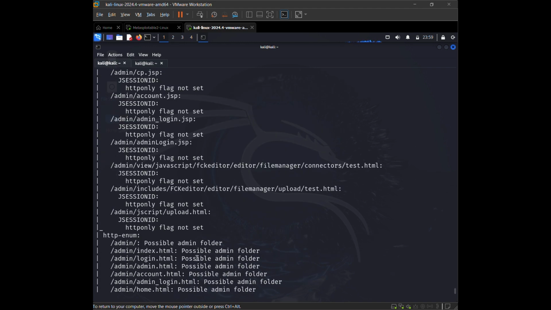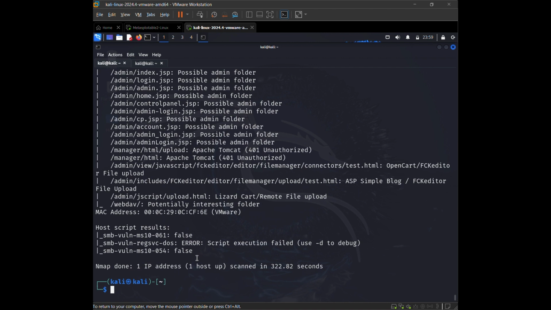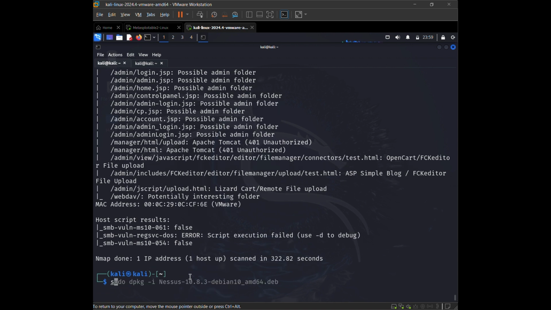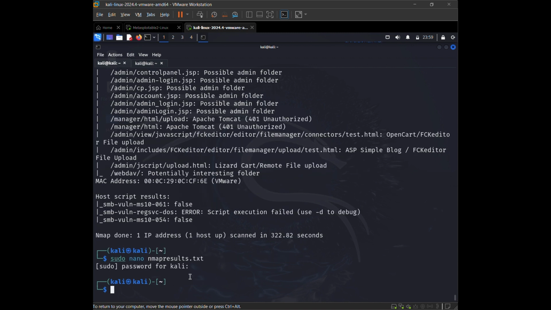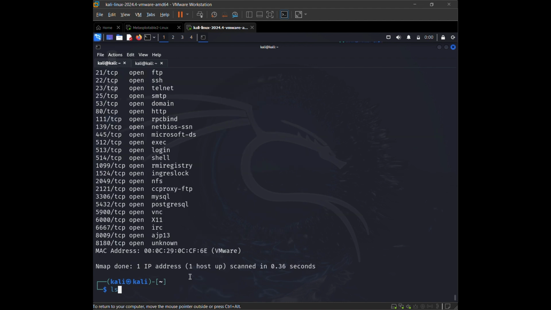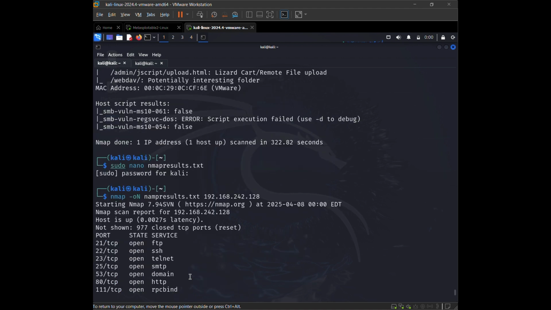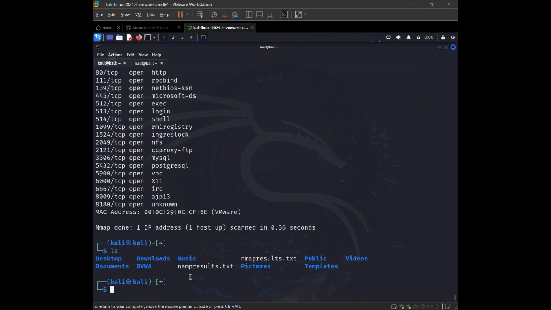But what if I want all of this output that the script has run into a text file? If I want to save it in a text file, then I could just simply use a switch known as -oN. First of all, let me just create a text file. Let's name it nmap results.txt. And now let's use our nmap command and our target machine.